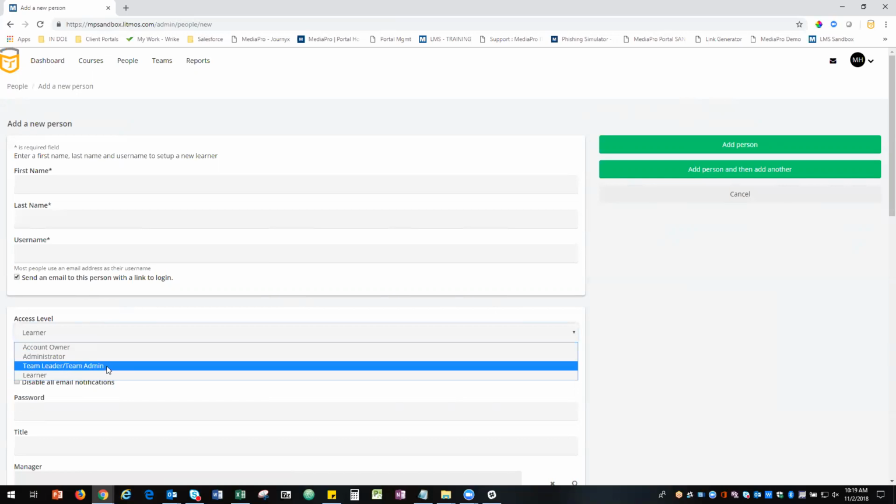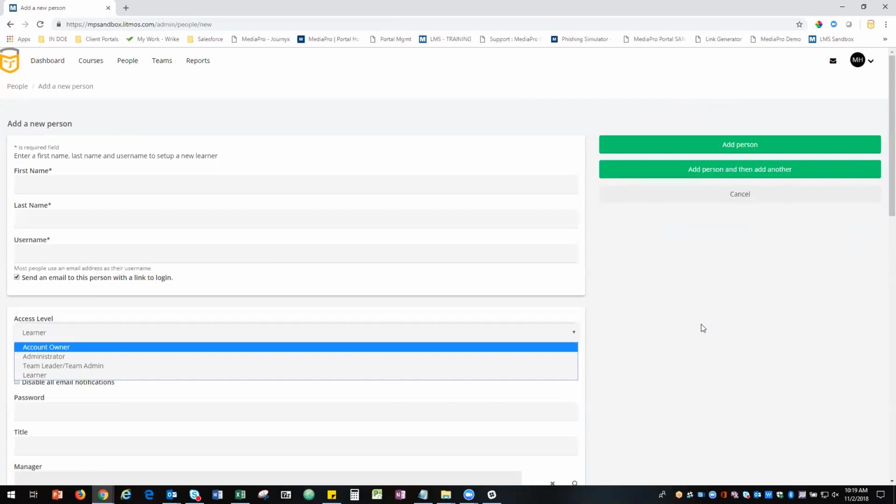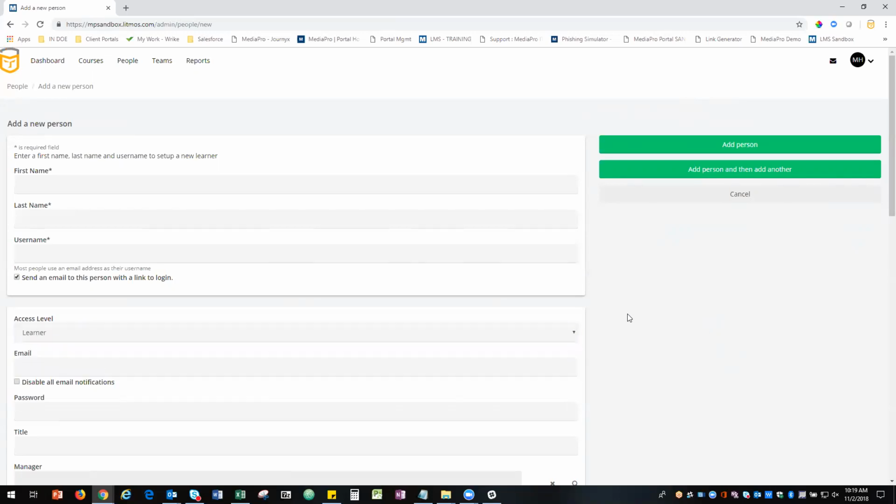Team lead and team admin, that goes back to, I don't know if this really applies to any of these accounts, but you do have the ability to set someone up so that they can be the administrator and run reports just for one specific team. So let me know in the chat if anyone thinks they're going to be setting up teams and getting that detailed with the administration, and I can show you guys how to make someone a team lead or team admin. They're pretty much interchangeable unless you've modified those.